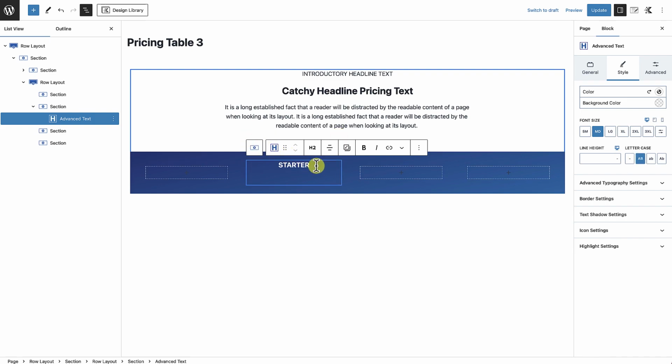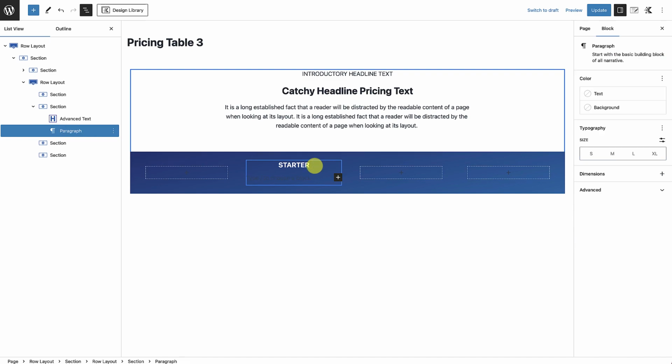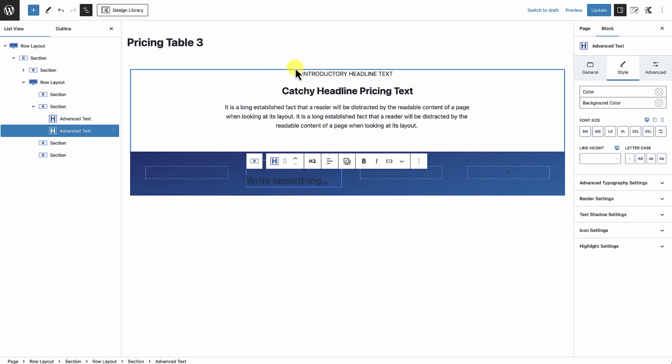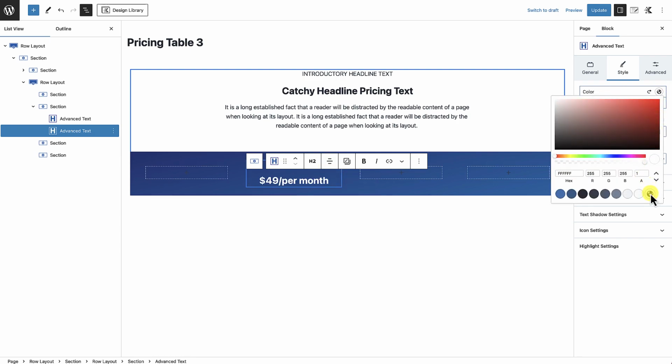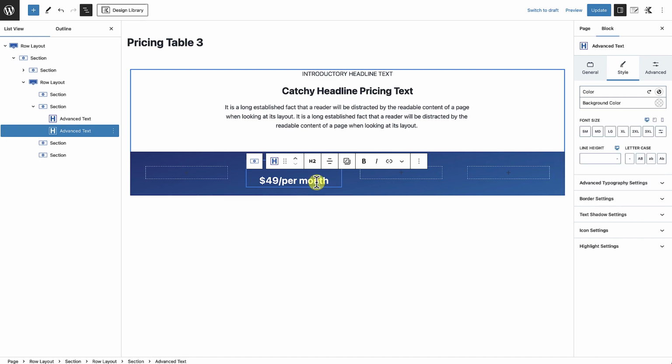Next, I'm going to add some pricing below that. So click on that heading text, press the enter key, and then in that new block line, do a / and look for the advanced text. And then from here, we're going to do a $49 per month pricing option. I'm going to center this, change the color so we can see it, so change it to white. Okay, and I want this text to actually be small text.